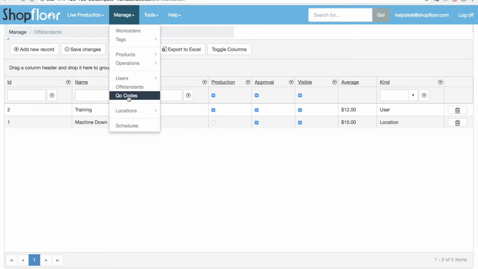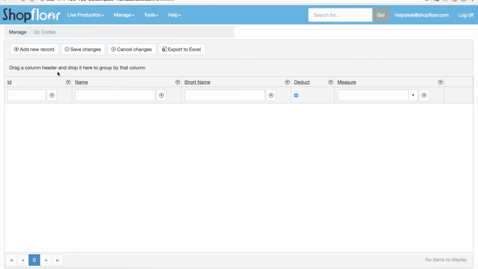Next, we will go into quality codes. Once again, add a new record. You can start with the quality code ID and the name. Short name is to show less information if it's something that has a long description, like SS for skip stitch.